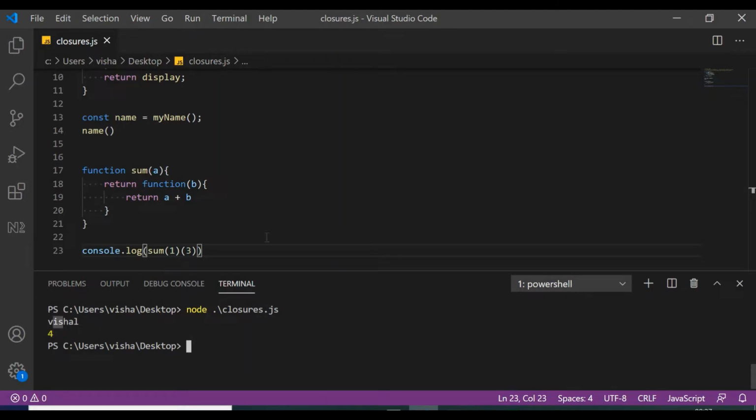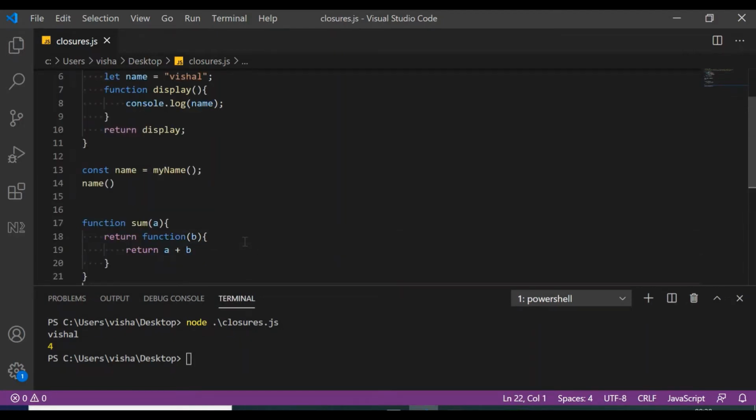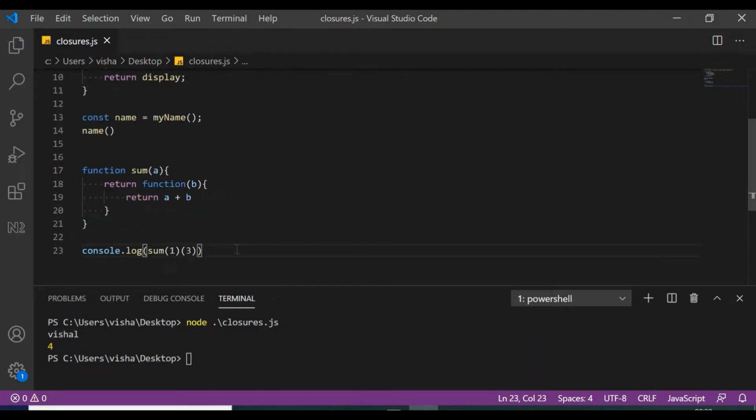We got the sum. Now you might ask, where are closures useful and what are they used for? Now we'll see one use case for closures.